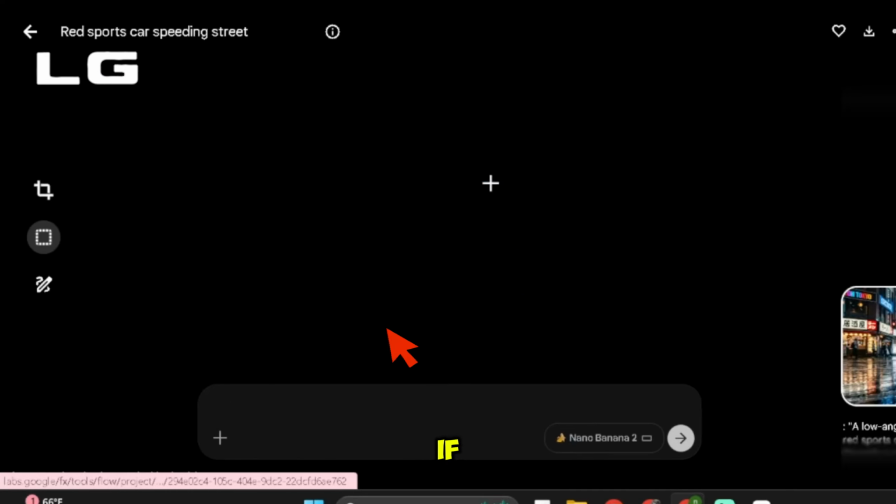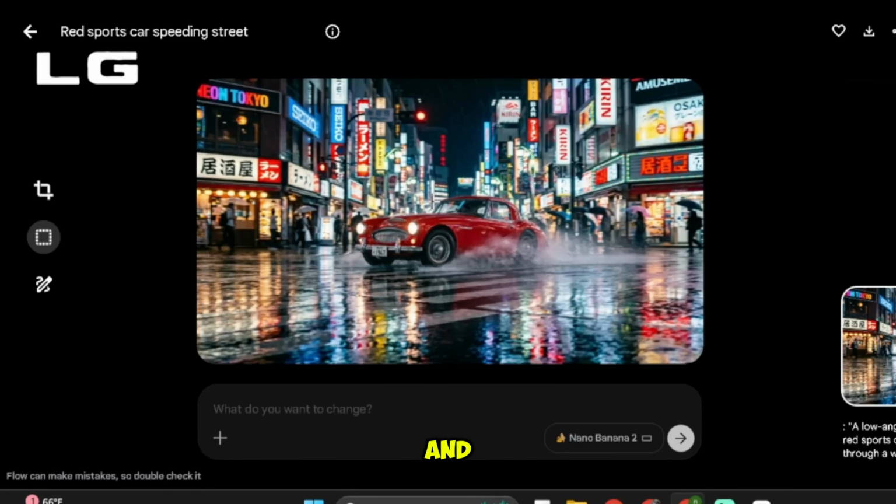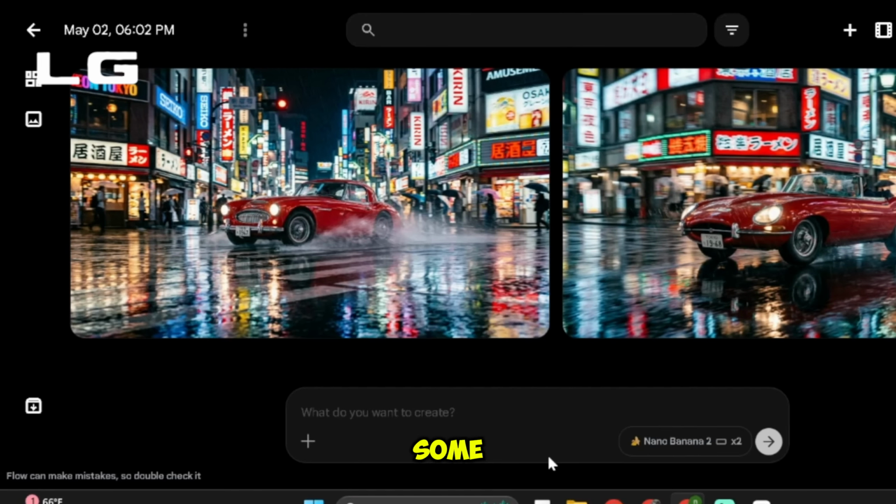Now likewise guys, if you would like to save it, select it and simply select download from the button right here. This is how easy it is. You can type in any prompt and generate some cool AI images.